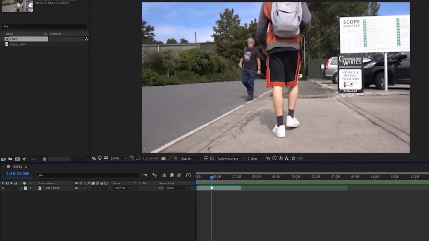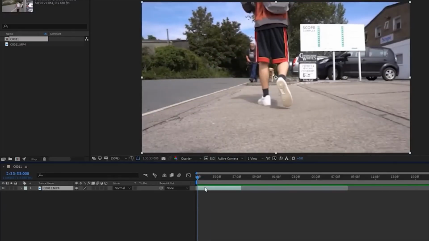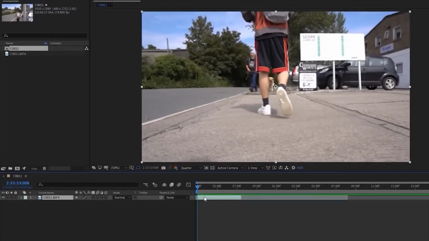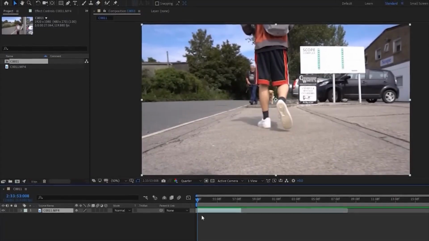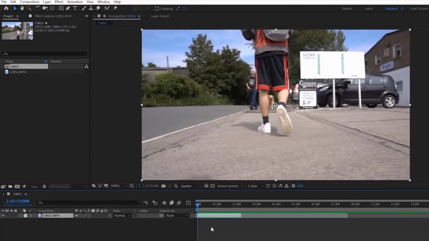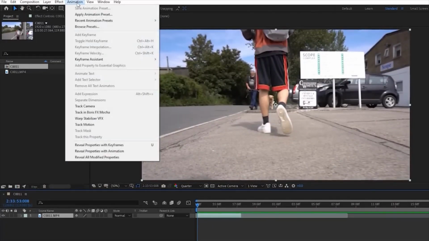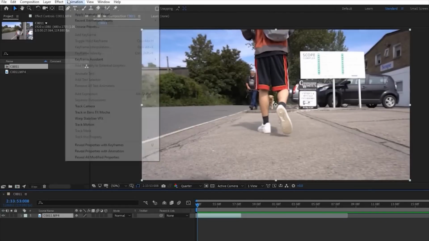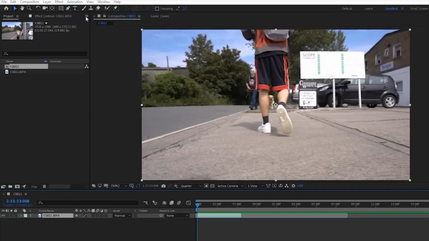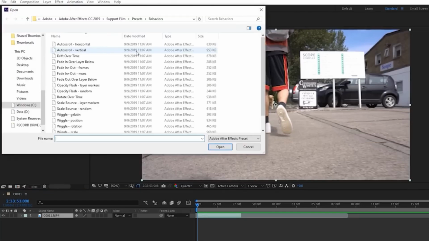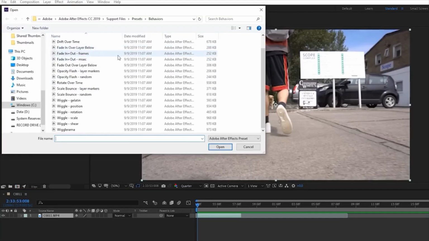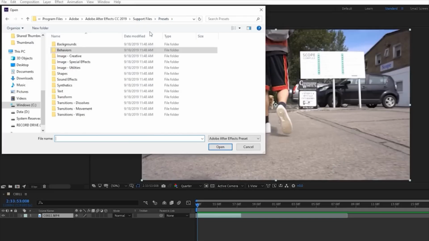And now I want to show you guys a little secret, which we're going to be getting to much later on, but it's a nice quick thing for you guys to get your heads around, and that is the animation preset folder. So if we go up here to animation and then apply animation preset, and make sure you're highlighting your clip when you do this. We're going to be greeted with a big old folder full of a load of different preset animations. And we can click back to presets.